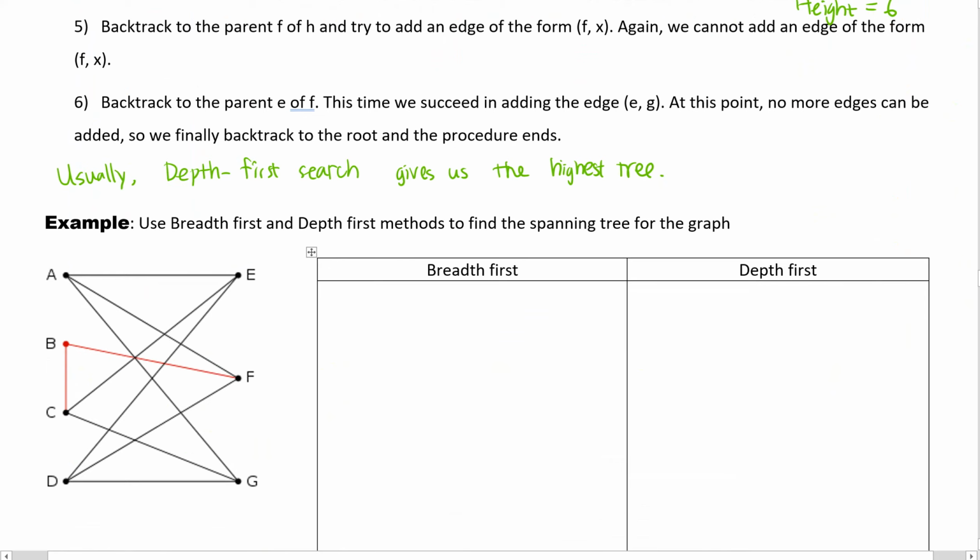Let's continue. Why do I say usually? Because I'm comparing the two methods, breadth first and depth first. Depth first search usually gives us the highest tree, but if you use depth first search and pick a different ordering, maybe the height will be different. So if you want to find the highest tree, you also need to try different orderings until you actually find the highest one.